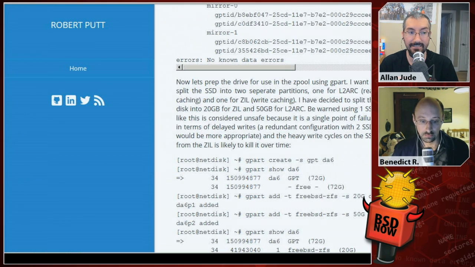Be warned, using one SSD like this is considered unsafe because it's a single point of failure in terms of delayed writes. Your slog should probably be mirrored most times. And obviously, the SSD only has a limited number of IOPS, and if you want really fast synchronous writes, you don't want to also be trying to read from the disk at the same time. Plus, depending on the type of SSD, using a slog on the SSD will wear it out pretty quickly. So you want to use a high endurance SSD.